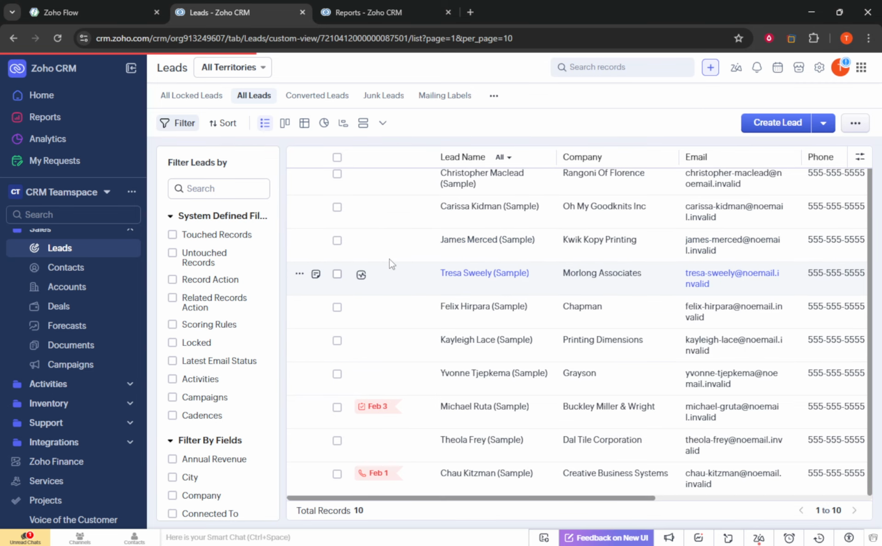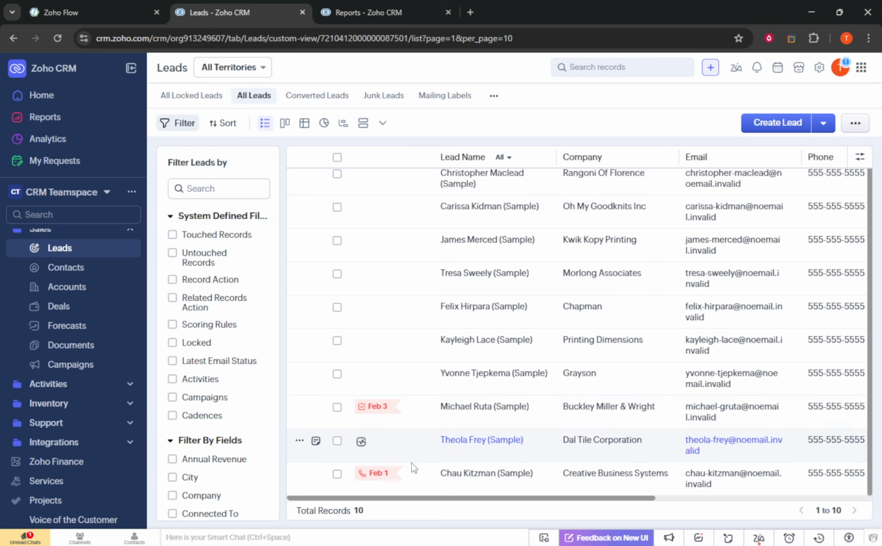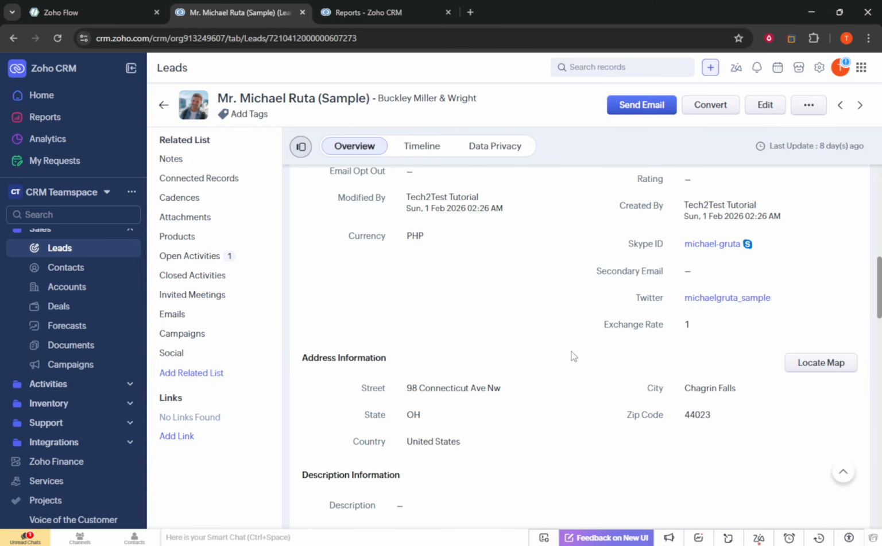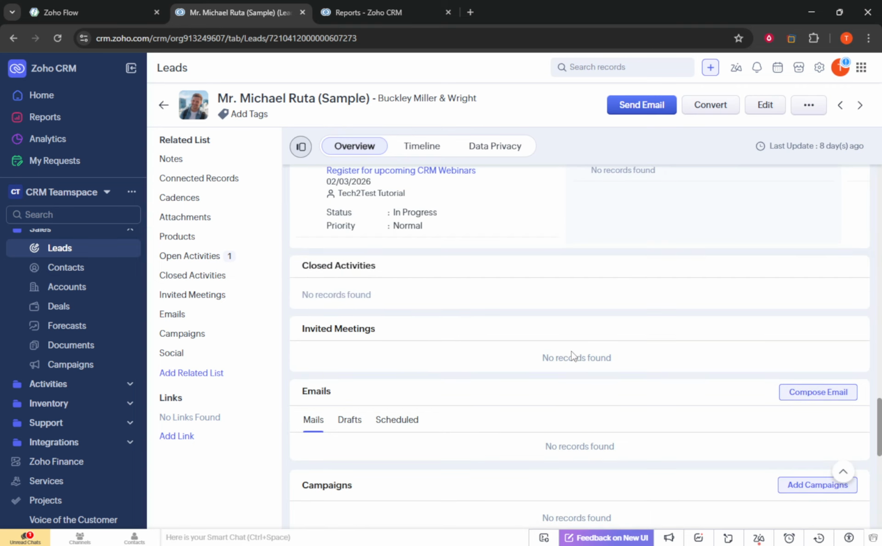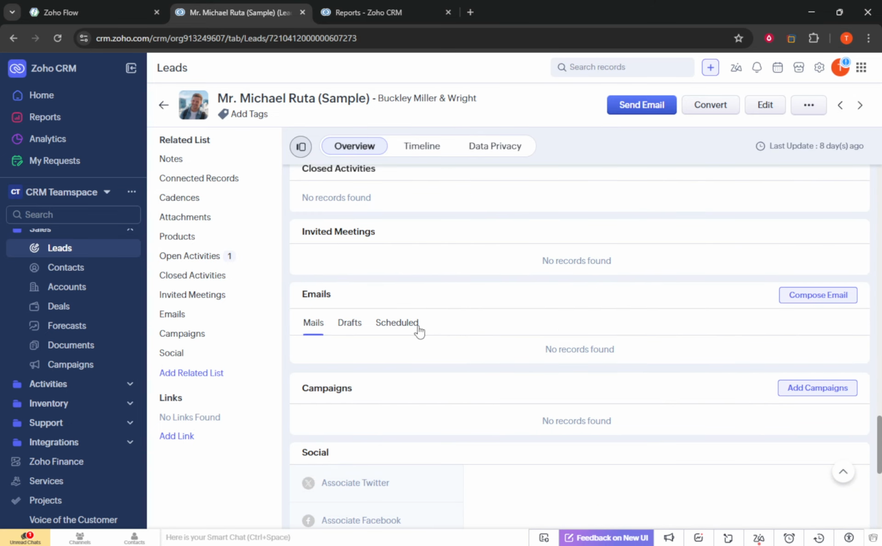To see how a specific email performed, open the related lead, contact, or deal record and scroll to the email section. You'll see statuses like delivered, opened, clicked, and bounced. Hover or click to view details such as the number of opens or clicks and the timestamps. This helps you understand not just if someone engaged, but when, which can guide the timing of your follow-up.